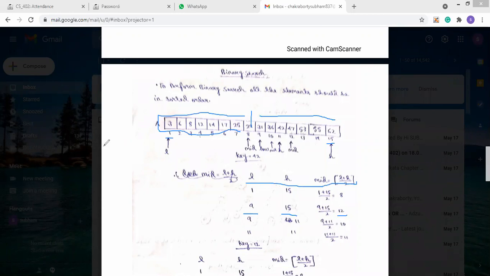Now our list from 15 elements becomes only this portion. In this portion, this is the low and this is the high. So now our list becomes like this. Our low value is now on mid plus 1, that means 9, and high is as it is, at 15. What will be the mid now? The mid now will be 9 plus 15 by 2, that is 12. So the mid value will be at this position, the 12 position.